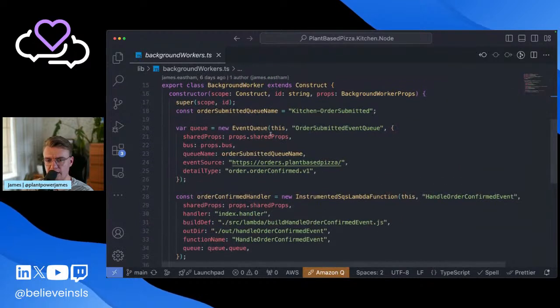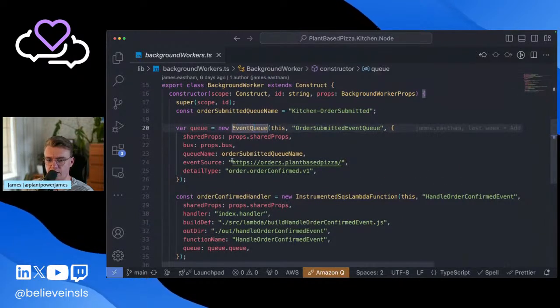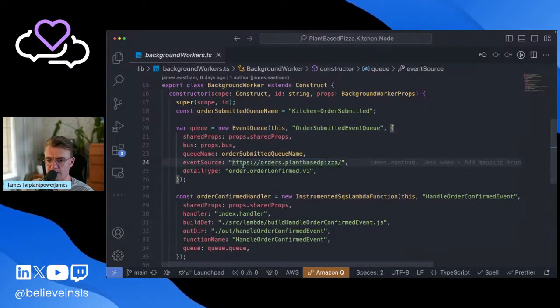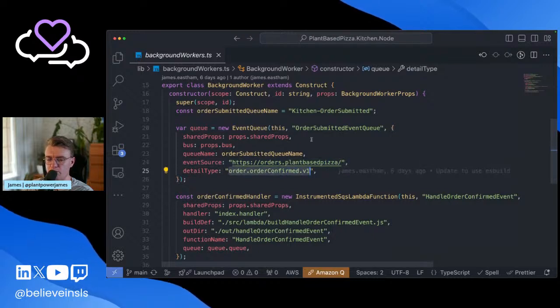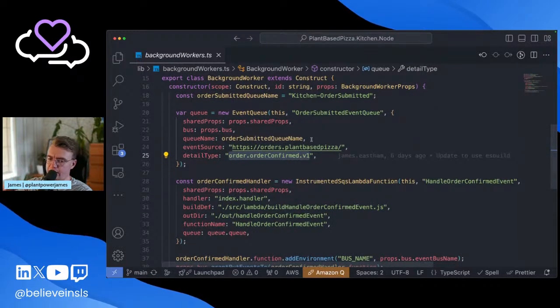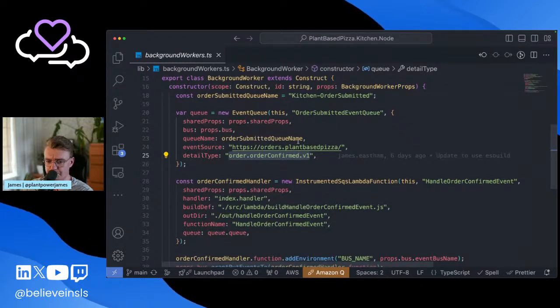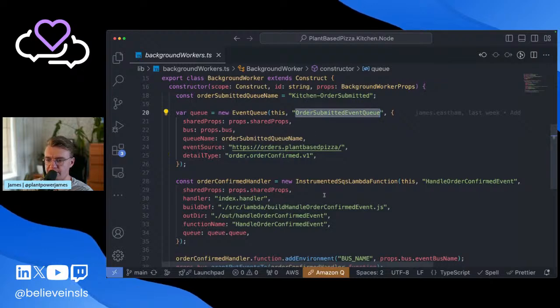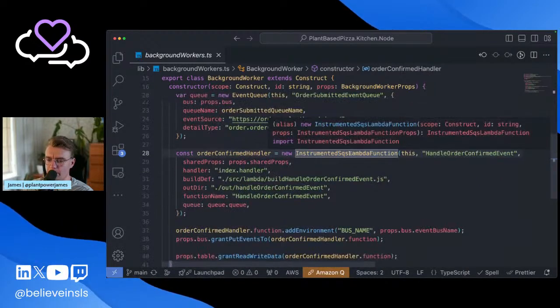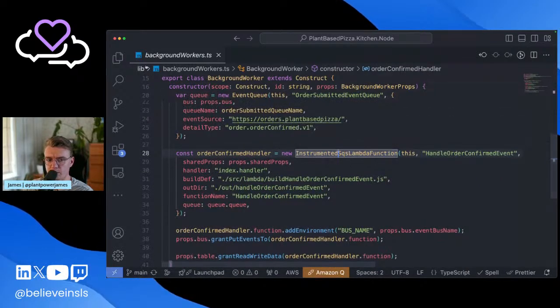So you see I've got a queue here, a queue that's mapped up to the orders.plant-based pizza event source and my order.order confirmed event. So all of the events that come in are going to first hit an SQS queue, and then Lambda's wired up to that SQS queue. So whenever an order confirmed event is published, it's going to land on this order submitted event queue. And then we've got a Lambda function that's going to pull off and actually work with that.